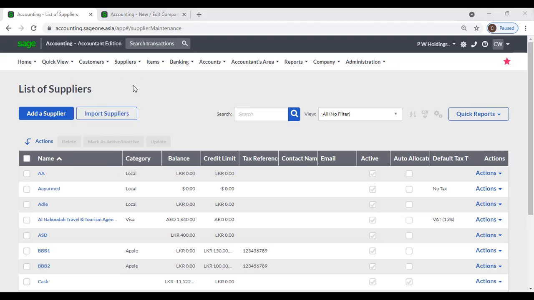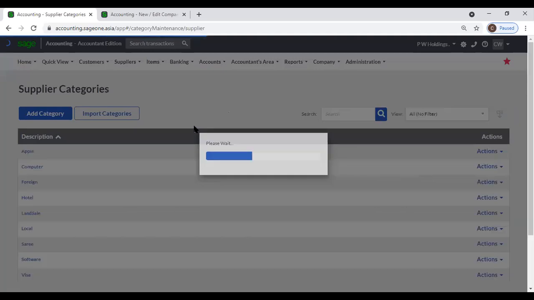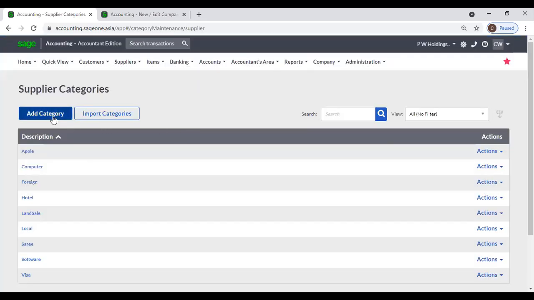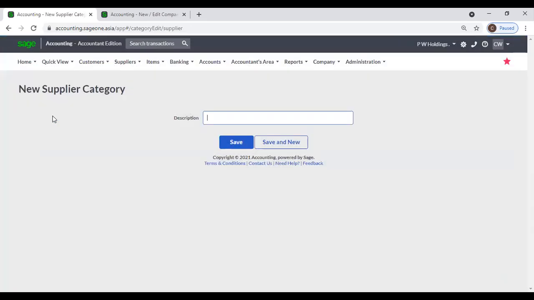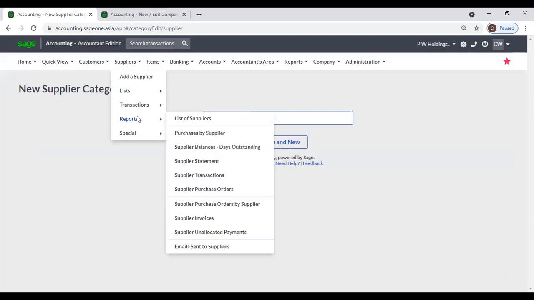Okay, you can create supplier categories also. Go to suppliers list, supplier categories. By clicking add category, you can add supplier categories. You can enter the supplier category description and save. This supplier category is mainly used for reporting purposes.